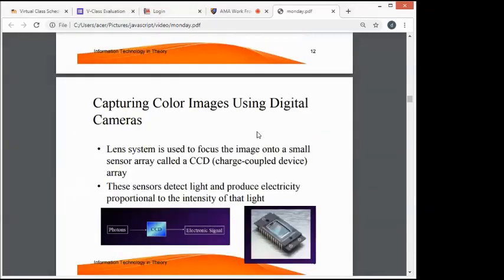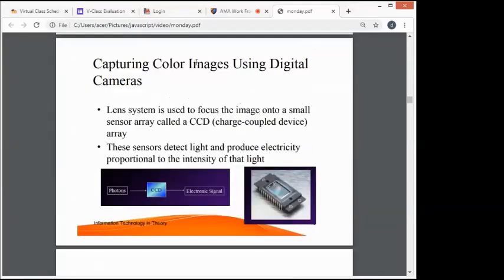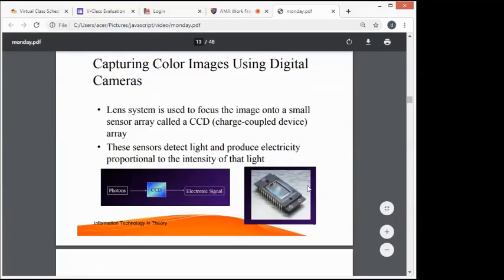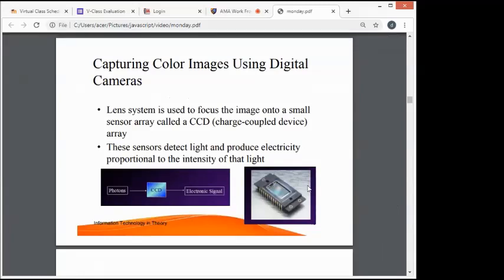So, capturing a color image using digital cameras. The lens system is used to focus the image onto a small array called the CCD, or charge-coupled device array. This sensor detects the light and produces electricity proportional to the intensity of that light. So here is an example of a CCD chip.